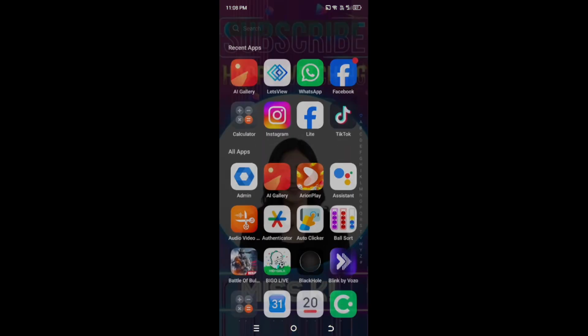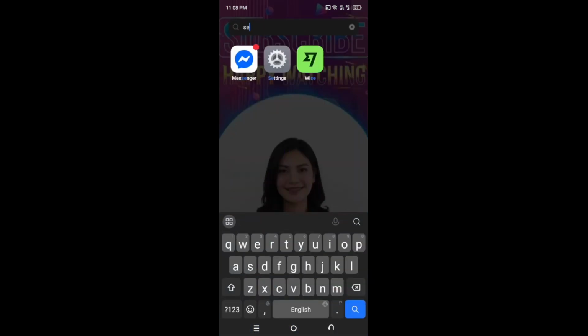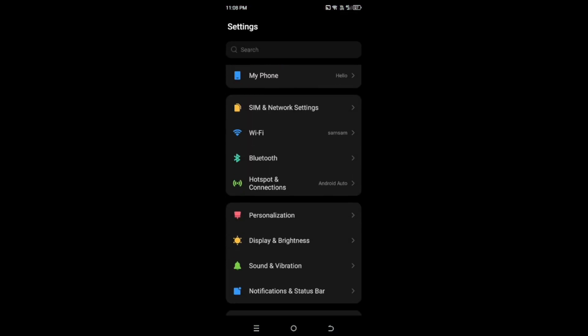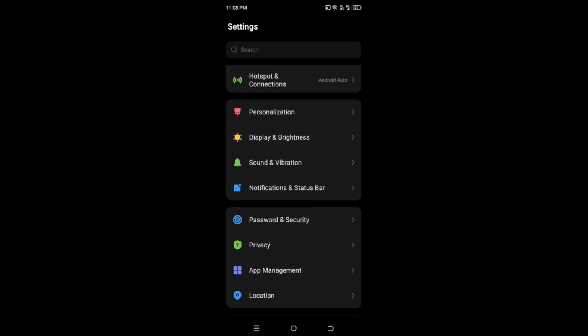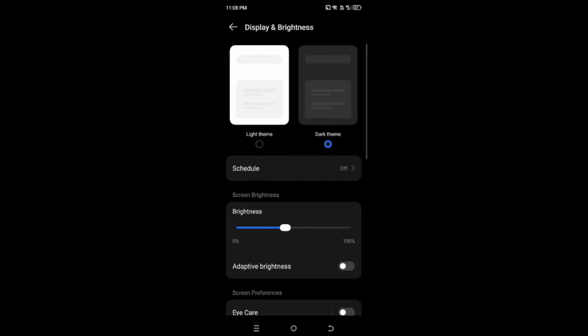First, open the Settings app on your phone. Next, scroll down and tap Display. Then, look for the dark mode, dark theme, or theme option, depending on your device. Tap the switch to turn dark mode off.